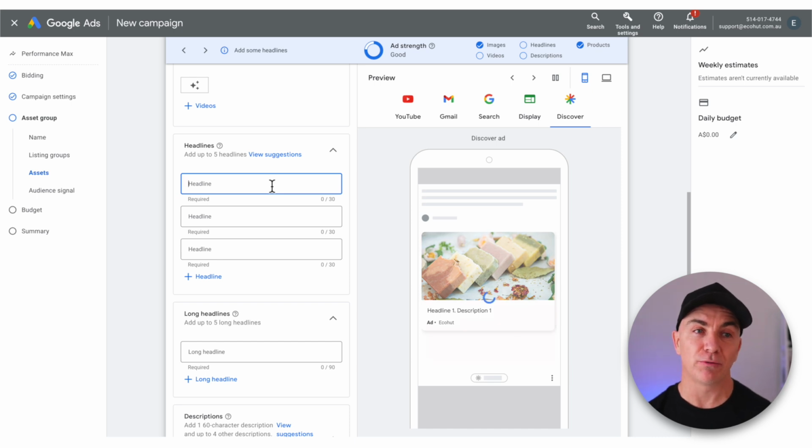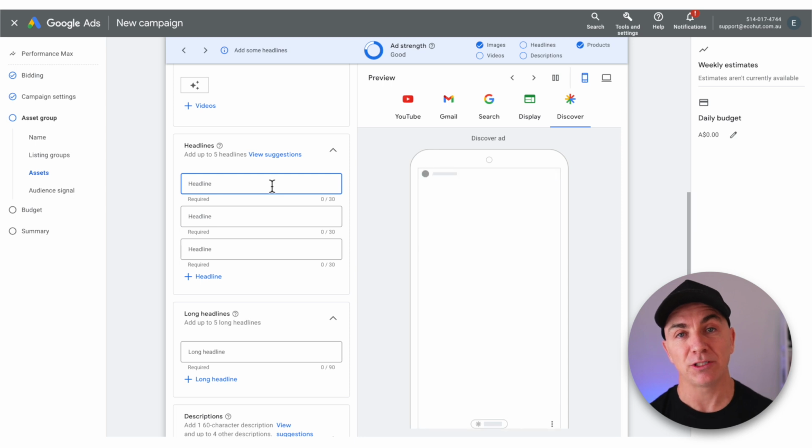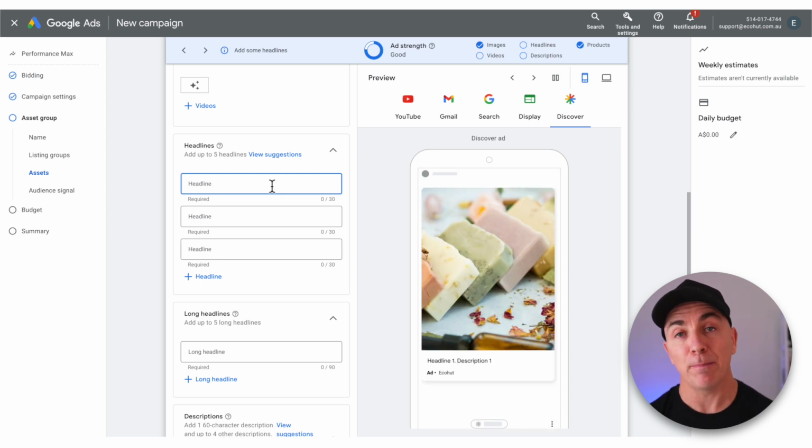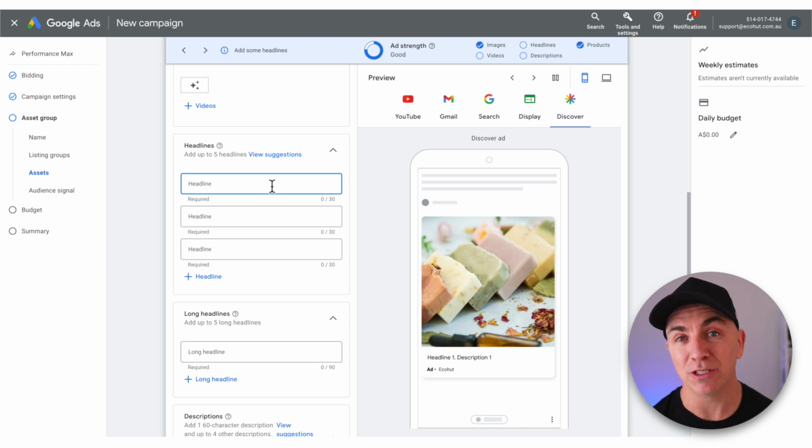Now, the headlines are super important. This is where we need to write text that is going to attract people. In this example, I want to write text that's about natural soap, and we want to have the keywords that people would be likely to search for. So if someone's searching for natural soap, what are they going to type in the search engines? Natural soap, organic soap, sustainable soap. So they're the words that we want to use here for the headlines.